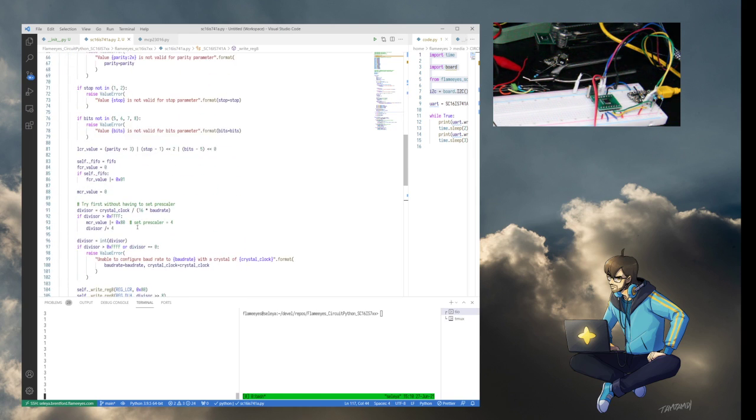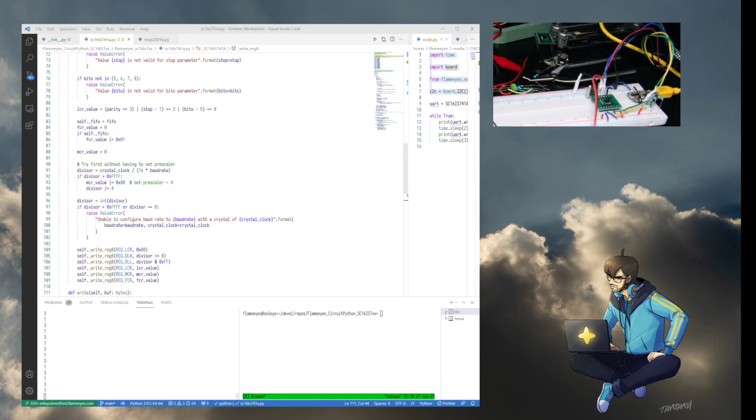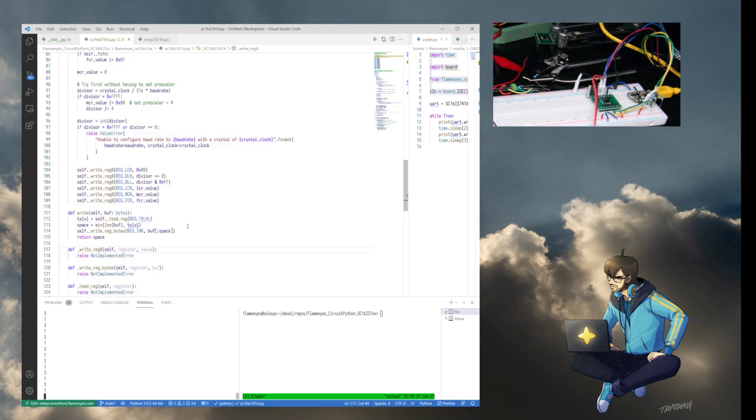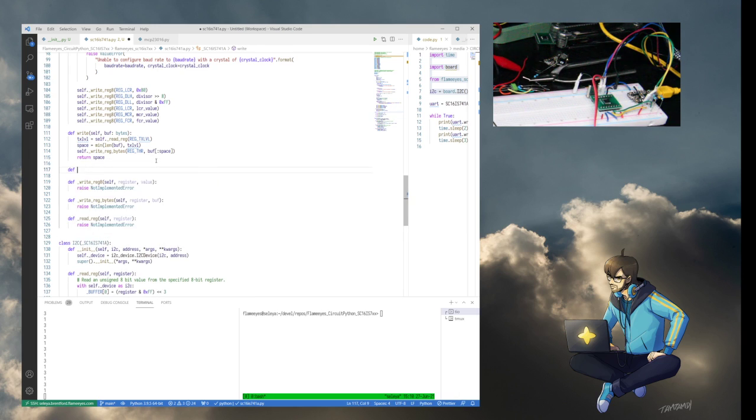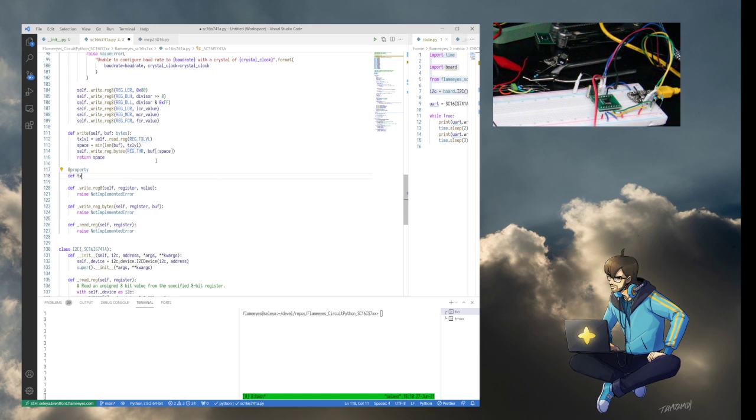Okay, so I need to be able to read the LCR as I was saying, and I need to see if THR is empty or not. So, oh, sorry, LSR. I'm going to hide a few more of these things. Def property, def text level, self.